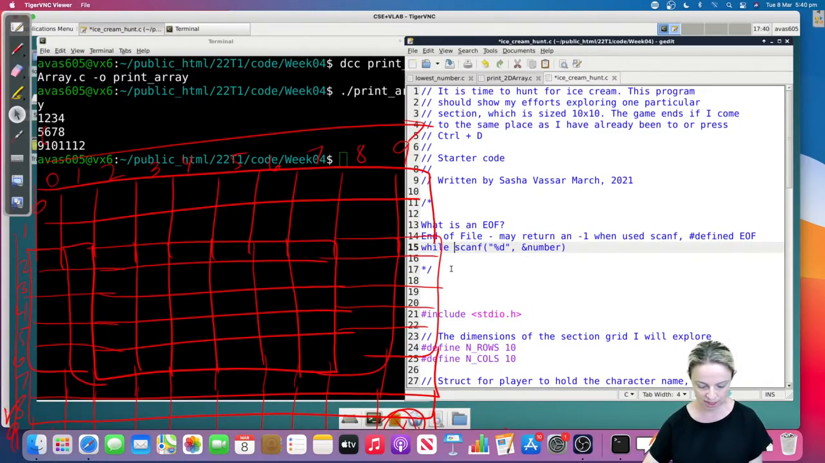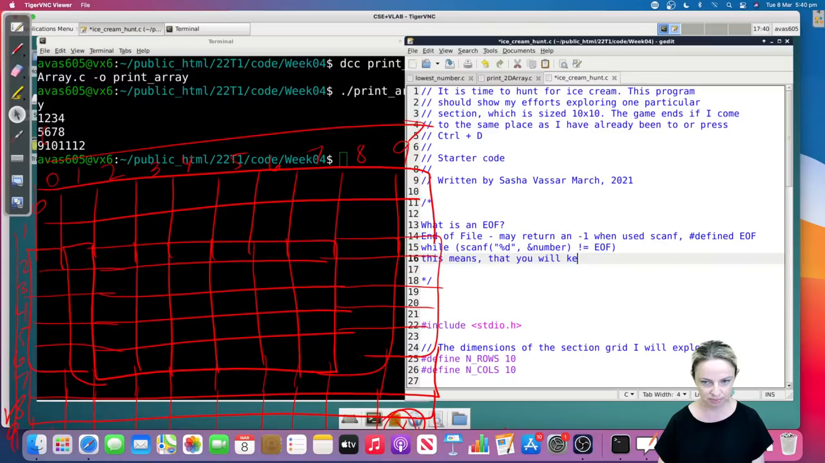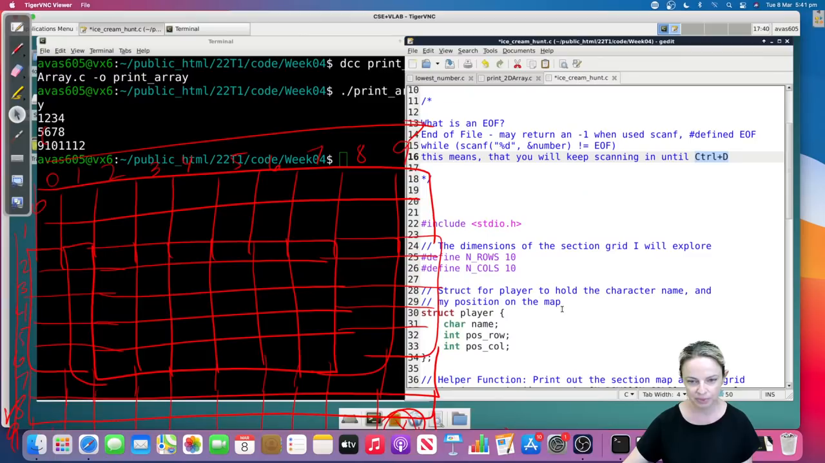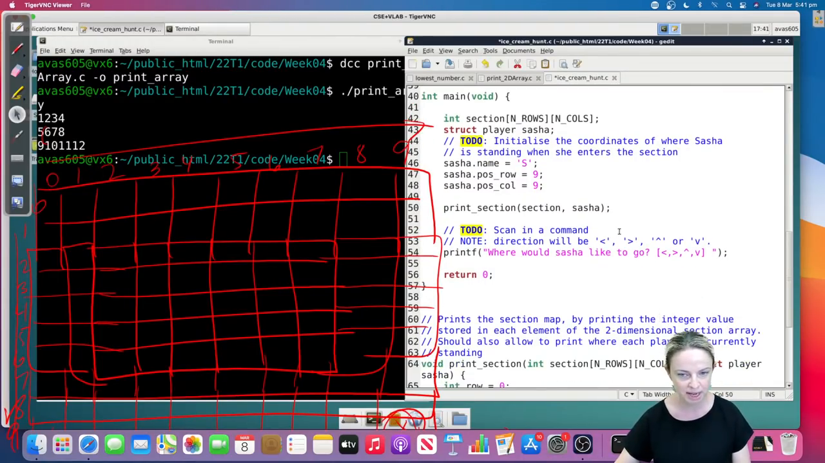So to do that, you would scan something in until the result of this scanf is an end of file. Whilst it's not equal to an end of file, you keep scanning. And this means that you will keep scanning until Control D is pressed. Okay, so Control D is what returns an end of file to the computer. So if we're going to use that in a piece of code, and don't worry, you'll be using it quite a bit. You'll know what's going on. Yeah, so Control C quits the program, whereas Control D lets you come out of the while loop, right?